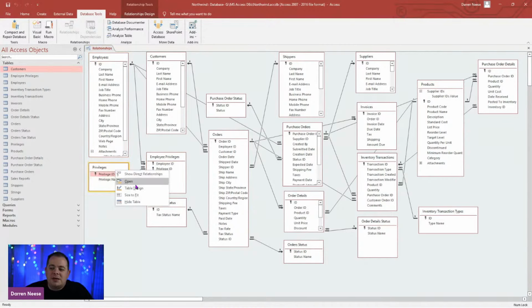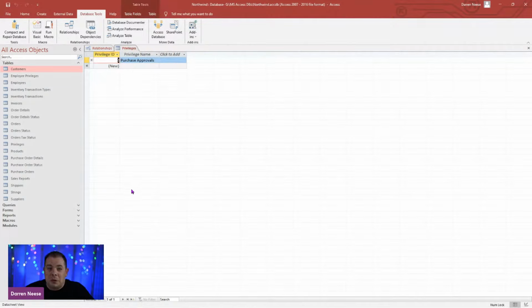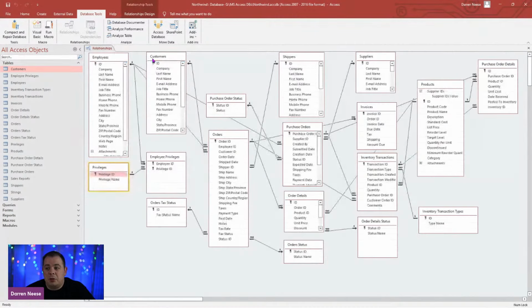Now, if I open up this database table to look at privileges, there's only one privilege. So if you want to have different access roles or privileges within an application, like only certain employees can do a purchase approval, you might have quite a few more of these privileges. You could just add them in that table. So this is actually an example of a many-to-many relationship.